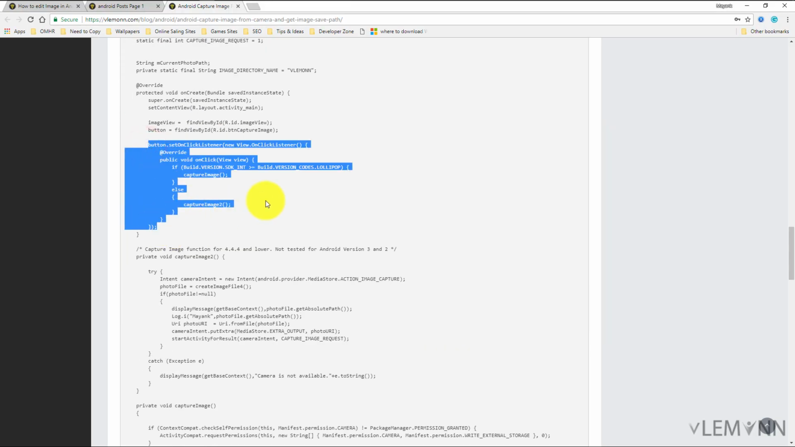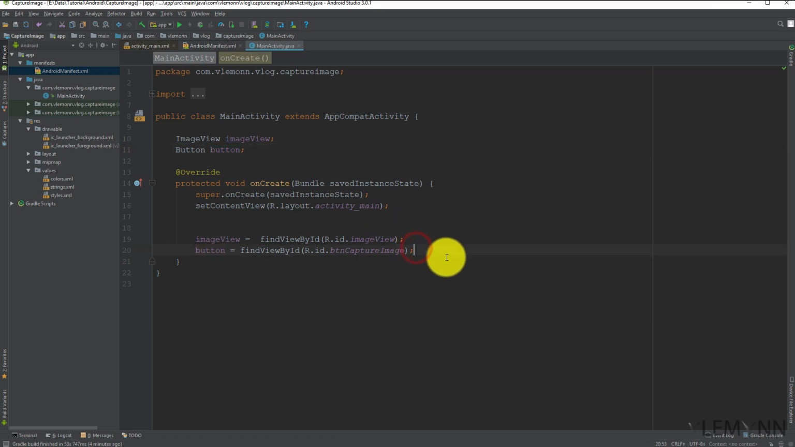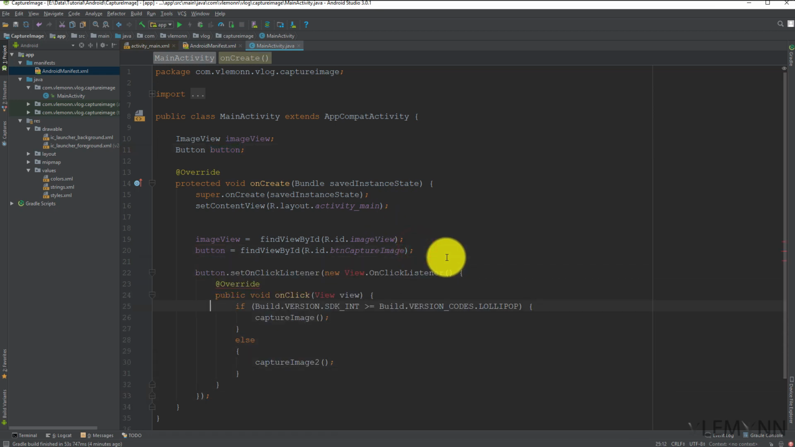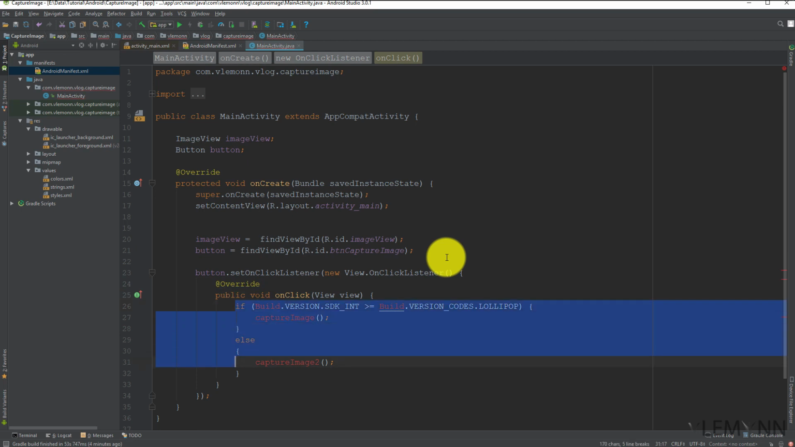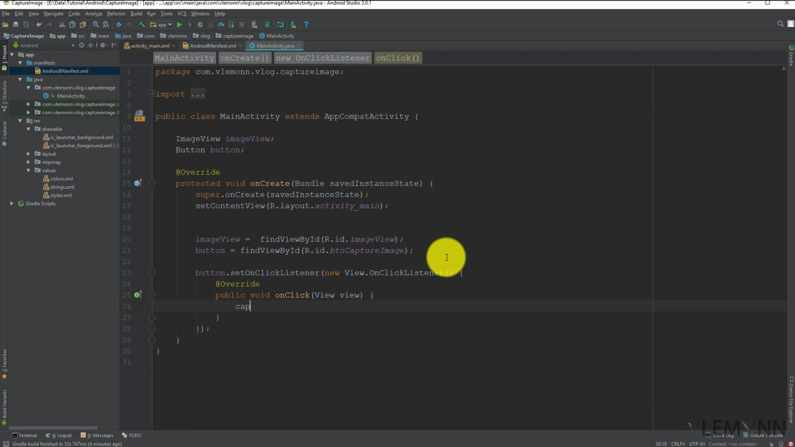Okay, now we are going to define an on click listener for our button. So this is the code for the button on click listener, and inside this, for the time being, let's first import this, and I want to remove all this code. Okay, I'm going to simply call a function capture image, and that's it. Create a function. Now here we are only going to call the camera intent.